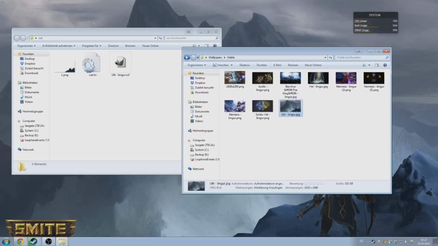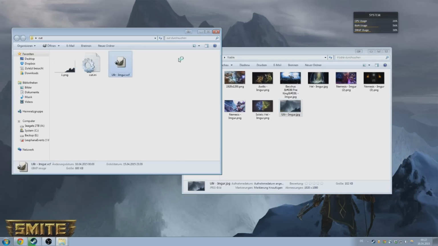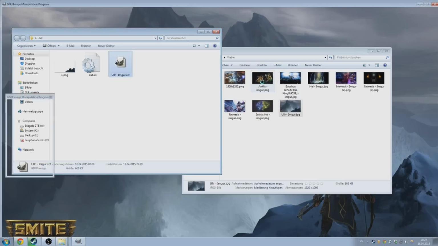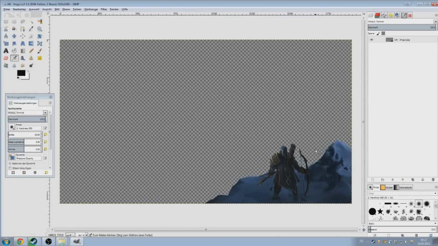Now that that's out of the way, you want to edit it. I used GIMP to do so. You can use every other image manipulation program as well. And the final result should look something like this. You want to have everything that's in the front layer visible, and everything else should just be transparency.